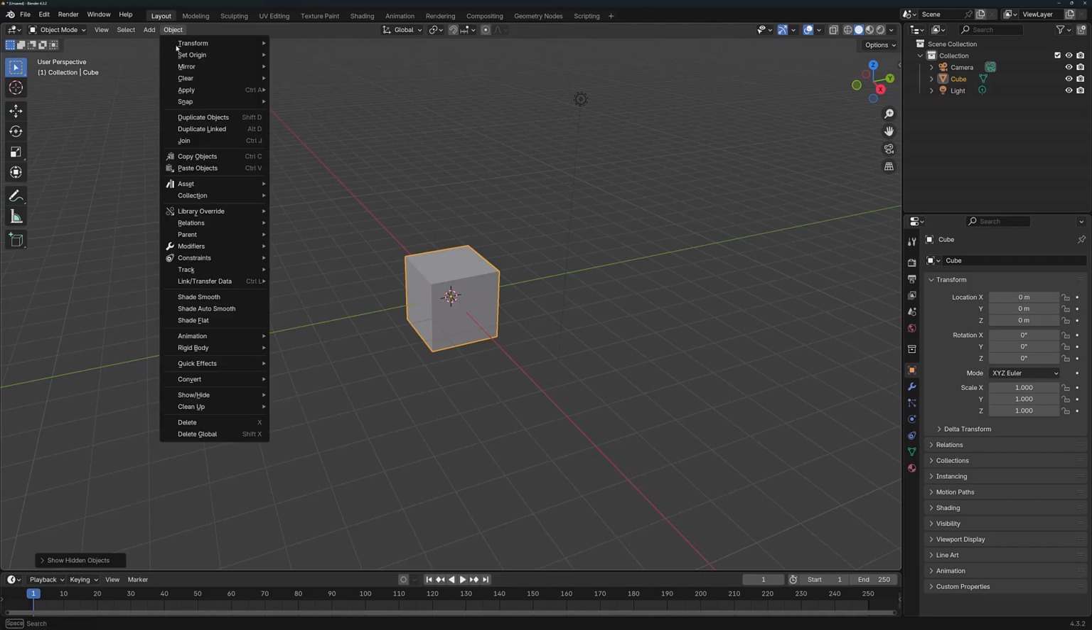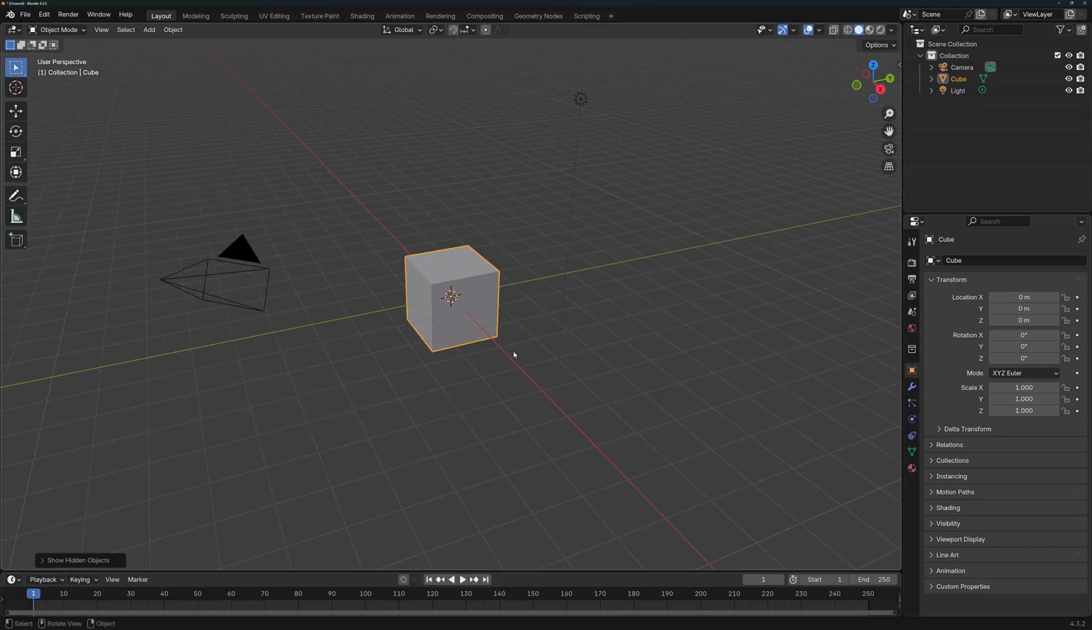Alternatively, we also have hotkeys for this. So we can choose to hide selected with the H key, hide unselected with Shift H, and show hidden objects with Alt H. I'm going to use Shift and H to hide everything but my selection. I can use Alt and H to bring that back into view.